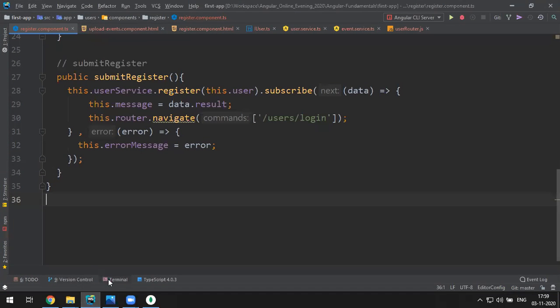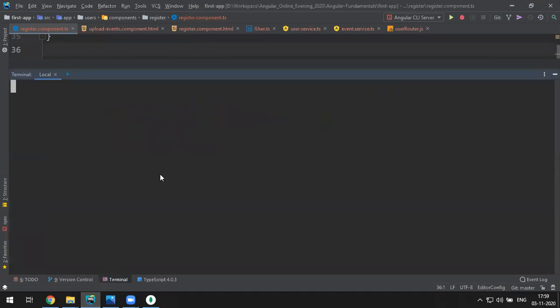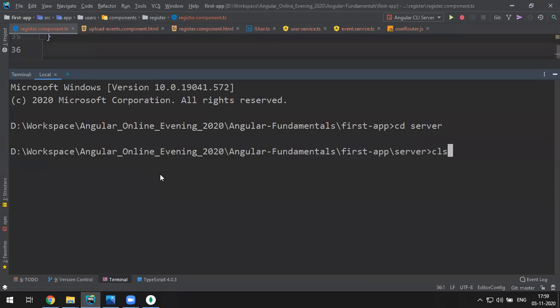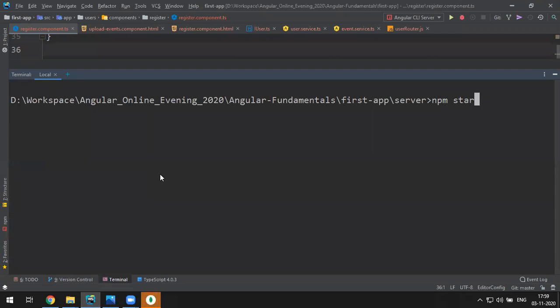Another 1 minute. Okay. So let me start the server and Angular. So display server, npm start, not star.